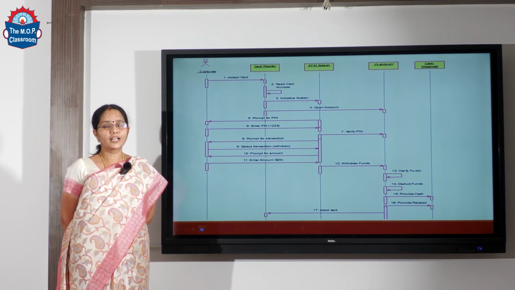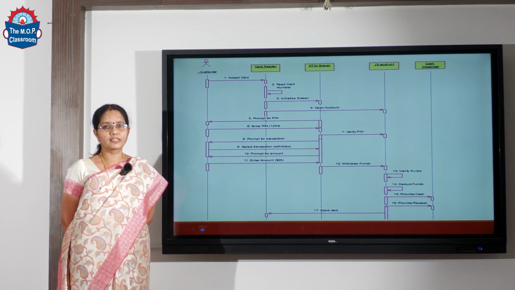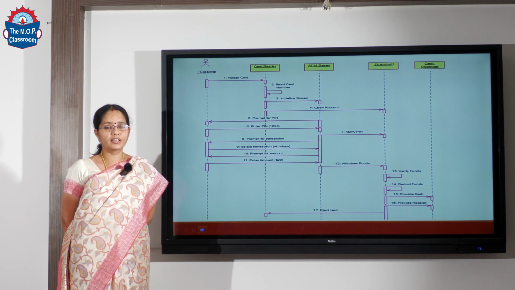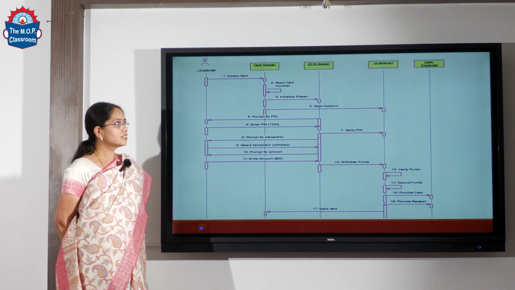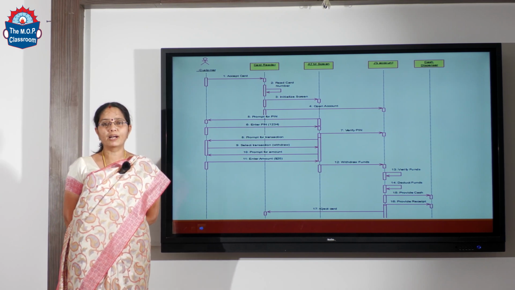The use case diagram will be showing only the what of the system and not the how, but in the sequence diagram, we will be illustrating how these functionalities are going to be implemented. So this is a model sequence diagram for the withdraw money use case.